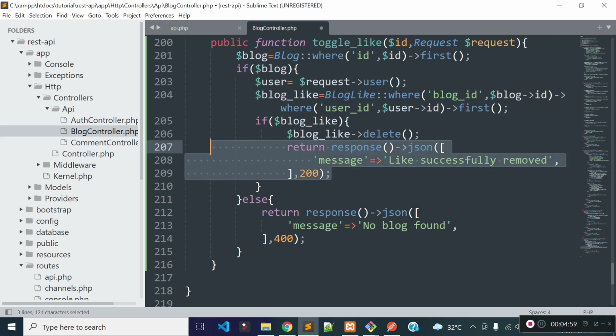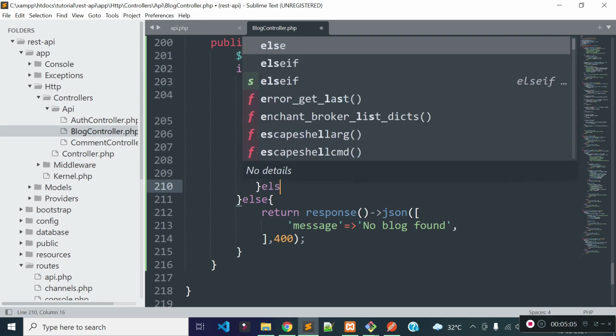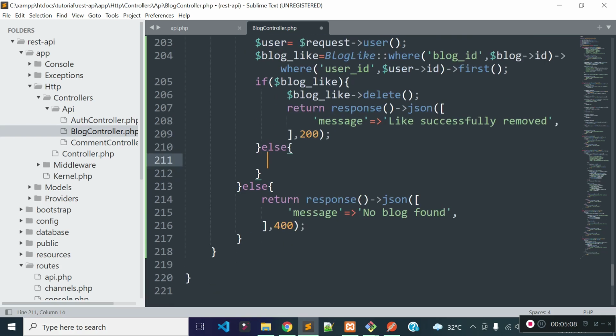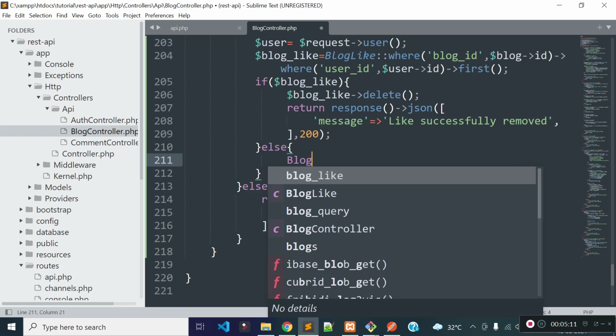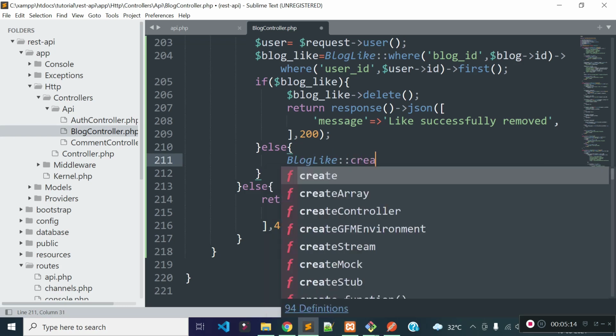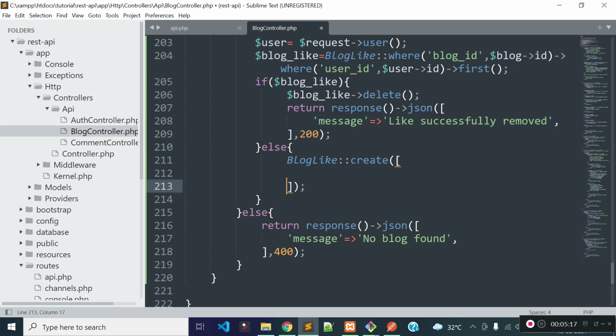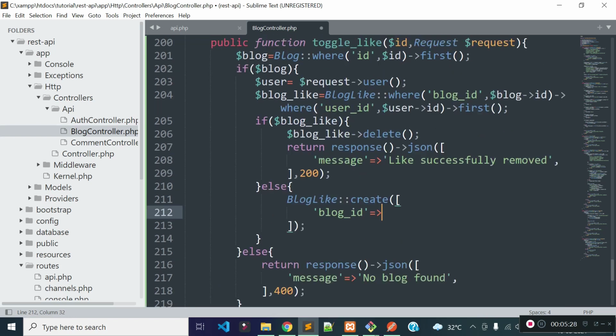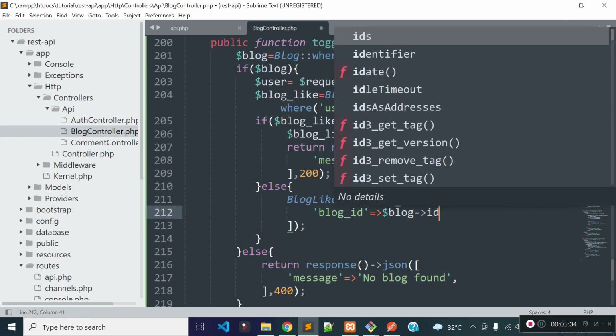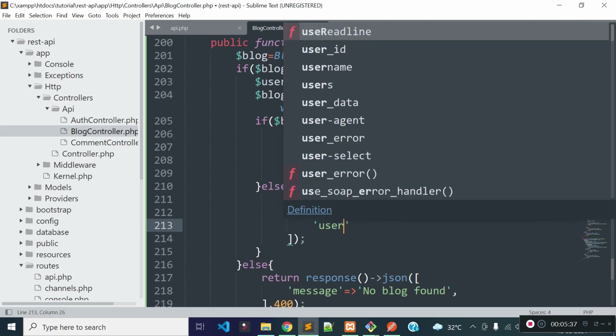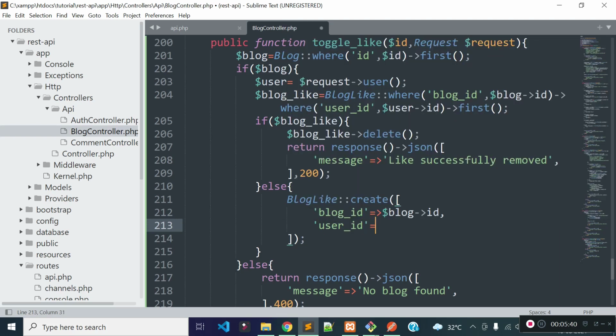And if there is no like for this blog and for this user, then I'll create a new record in our blog_likes table with the help of the BlogLike model, and I'm going to store blog_id and user_id columns inside our blog_likes table. Sorry, this will be blog_id and this will be the id of our blog which I stored here. And let's store user_id, which is the currently authenticated user's id.